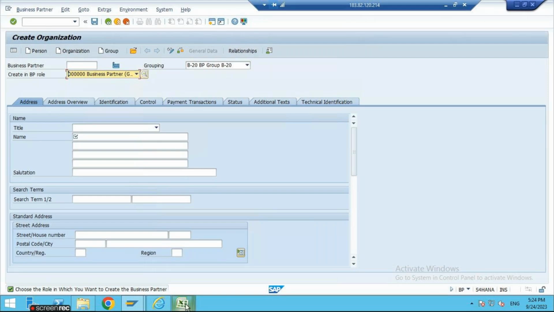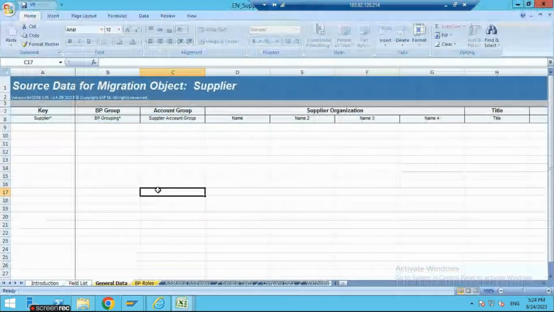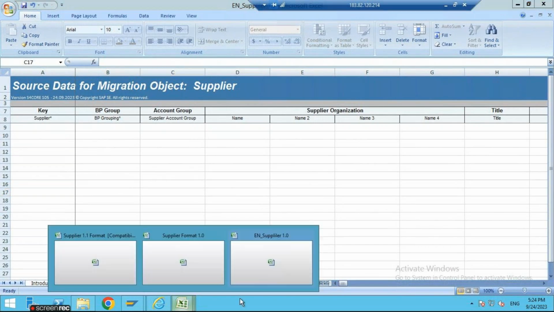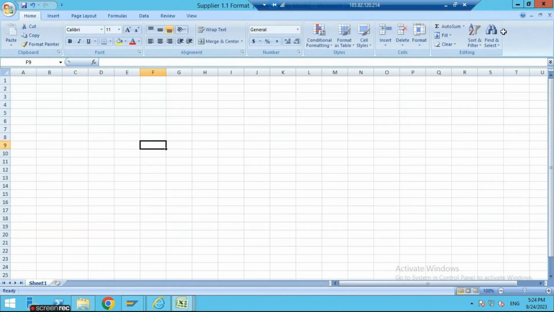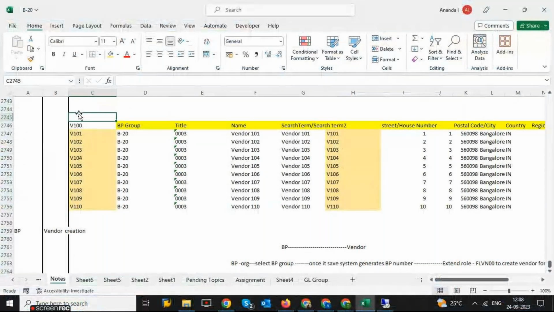But the challenging part here is that when we are doing bulk uploading, we don't have the option of creating a BP and then extending it. We can do that, but when we are creating in bulk, we have to create it together. We don't have a BP number to extend it to vendor. That's the reason we give one identity for each vendor we are creating in the Excel itself. Example, in this Excel, I have given an identity for each vendor line.